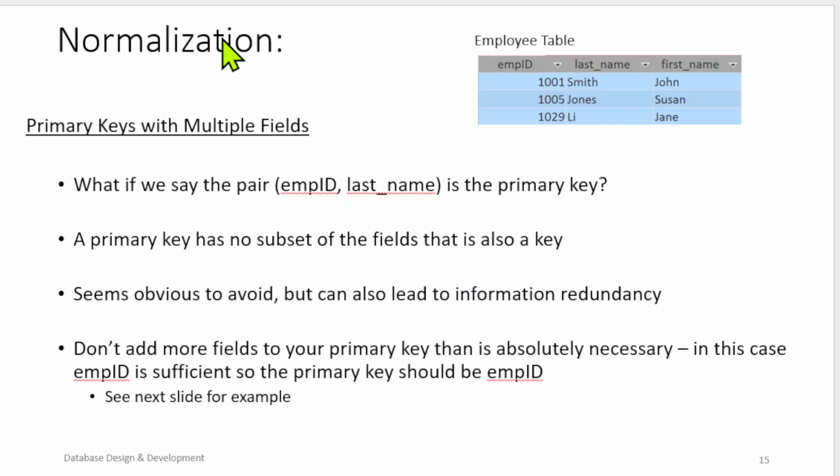A primary key has no subset of fields. There's also a key. It seems obvious to avoid, but also to lead information redundancy. You don't need to add extra fields if you don't have to. I really say, especially in this class, try to keep your primary key to a single column.